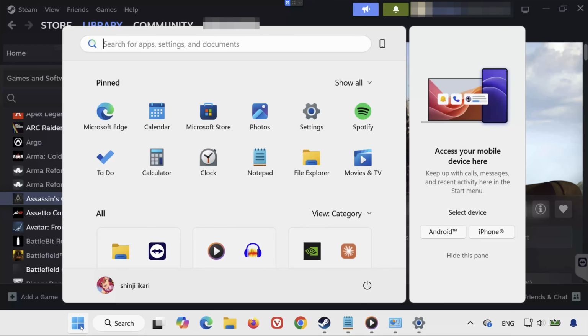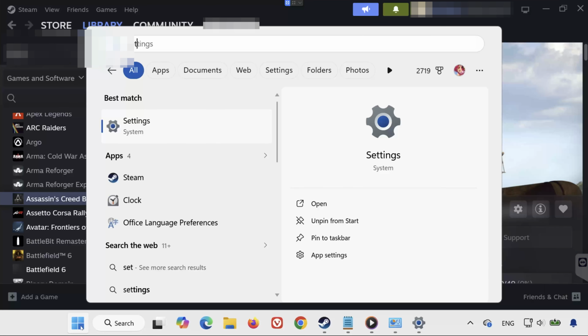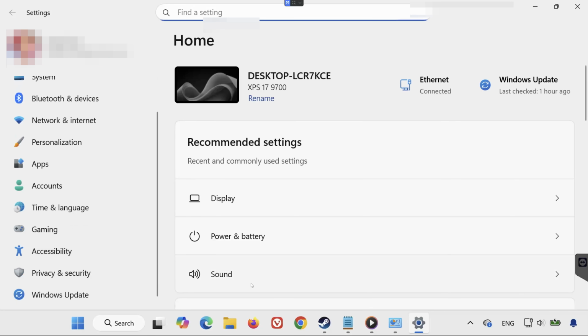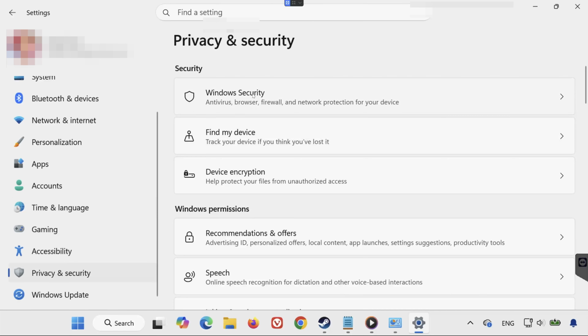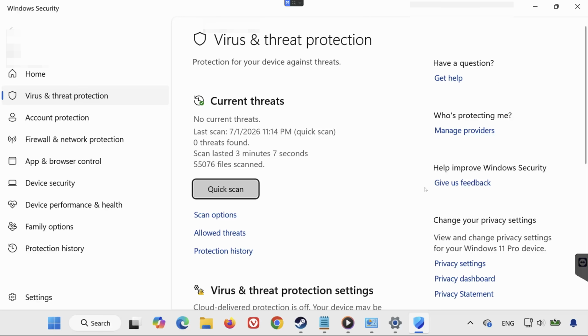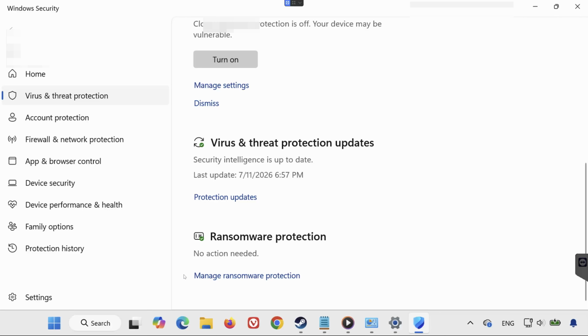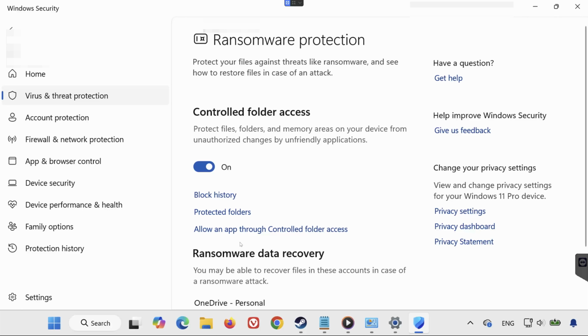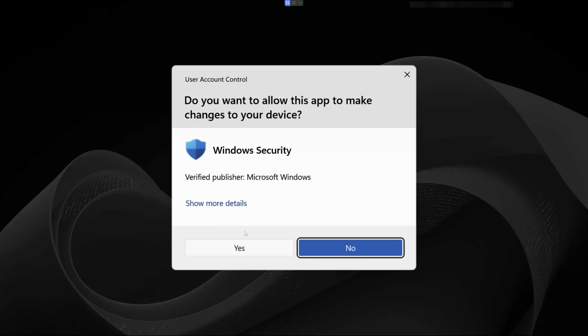First, open the Start menu and type Settings. Open the Settings app, click Privacy and Security. Then select Windows Security. Click Virus and Threat Protection. Scroll down and select Manage Ransomware Protection. Now click Allow an app through Controlled Folder Access.